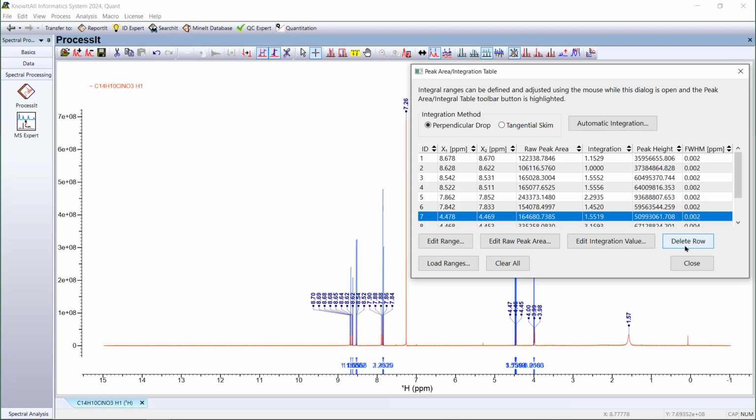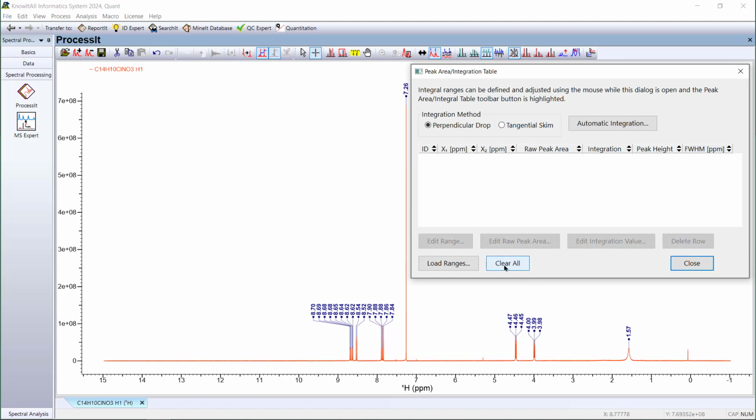Now I will show a manual integration method. Be aware that you can mix and match both automatic and manual integrations. However, for purposes of clarity, I will delete all of my current integrals and start fresh. To demonstrate the manual integration, I want to zoom in on some of my desired peaks.